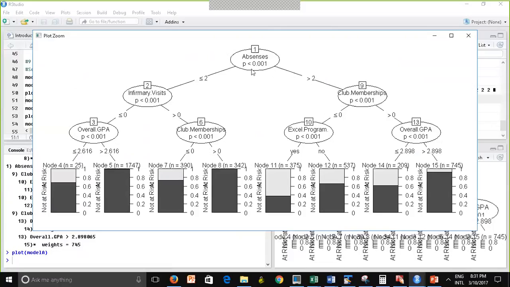So now here it is. See this? We have the first split on absences. Then if the number of absences is less than 2, they go in here and check if the person needed medical help. And here is the leaf node. This is an extended representation of the decision tree. Here it's showing you the percentage of students who fall into that node who are at risk and who are not at risk. Here there are 25 students in this node.